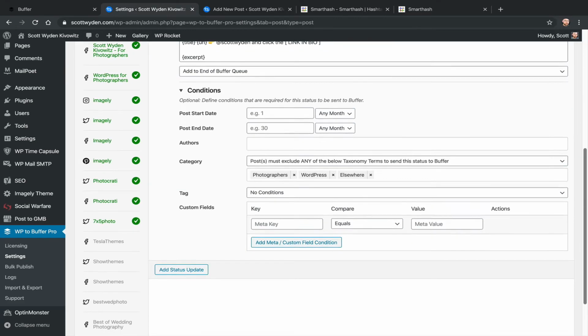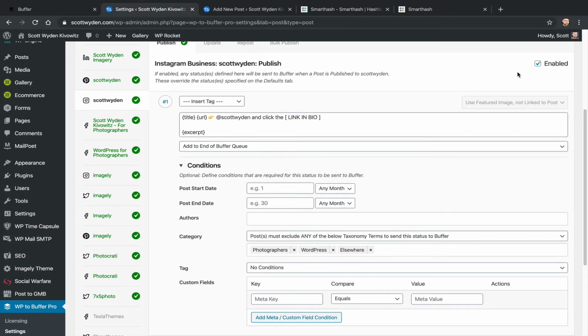And that is publishing with the featured image of the post. And that's it. Now, what's really nice about the way that WP2Buffer Pro works is if you have a featured image and you don't want the featured image to go, you can actually set it up so that there's another image that's used specifically for Instagram through WP2Buffer. And I'll show you that in a little bit. But that is how that works. And again, you can have that go out at any time.